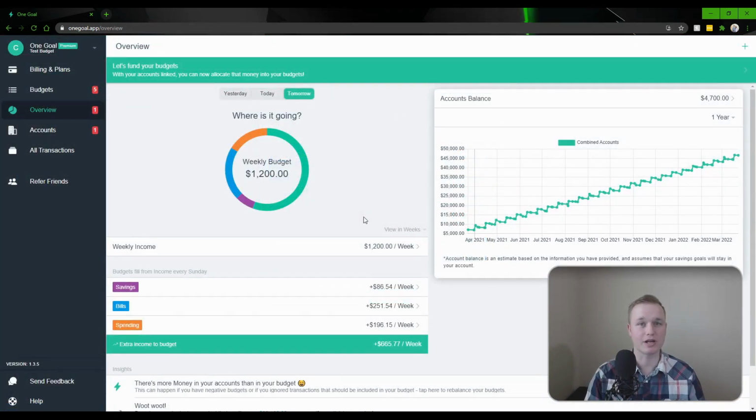Now that we've finished creating all of our budgets, we're back to our overview page. And as you can see, some of the information has changed a little bit. What we have here is an overview, like the page says, of all of the different categories that we have. You can see that weekly, we plan on having about $1,200 come in, and we can see how it's allocated. So $86 is going into savings, $251 is going to our bills, and $196 is going into our spending.